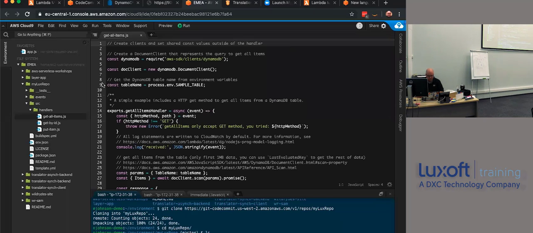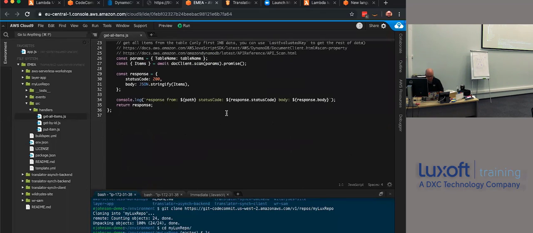Now that actually was just changing the data. So what I've done is I had an endpoint that I hit, and I've changed the data behind it. But if I want to actually change some code, let's take a look and see what we can do. So I go back to my IDE here. Let's see what we can change. And let's see, there's get all items.